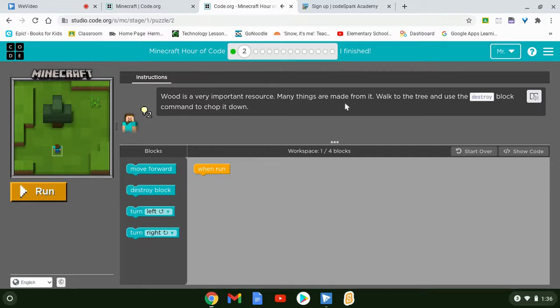Many things are made from it. Walk to the tree and use the destroy block command to chop it down. So you have to figure out how many steps you need to move forward. You can see these little squares. I don't know if you can see that. There's little squares, and each square is a move forward. It's going to step forward into that square.